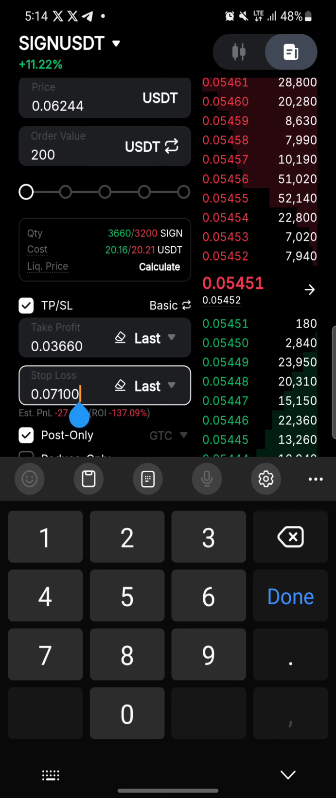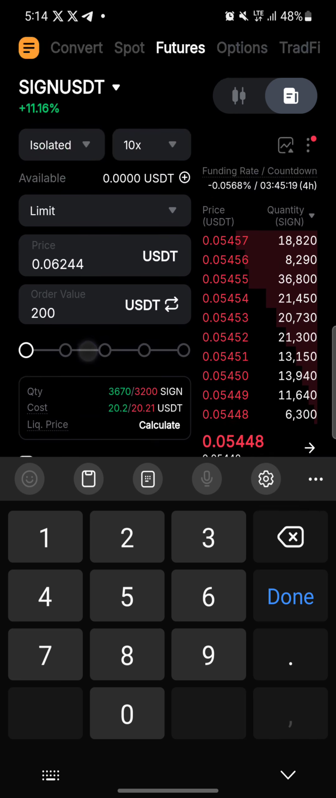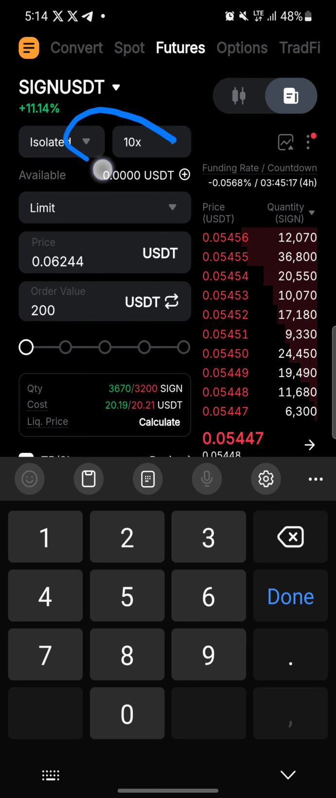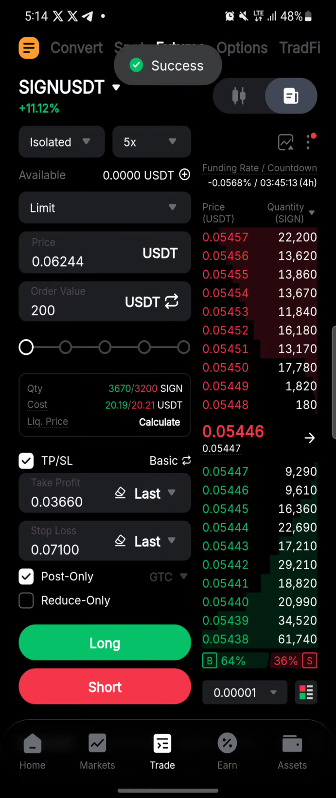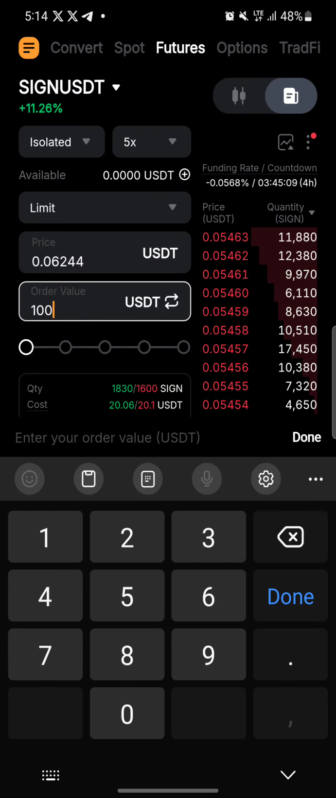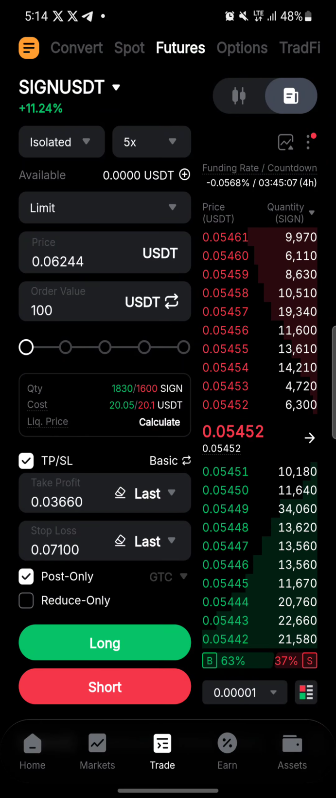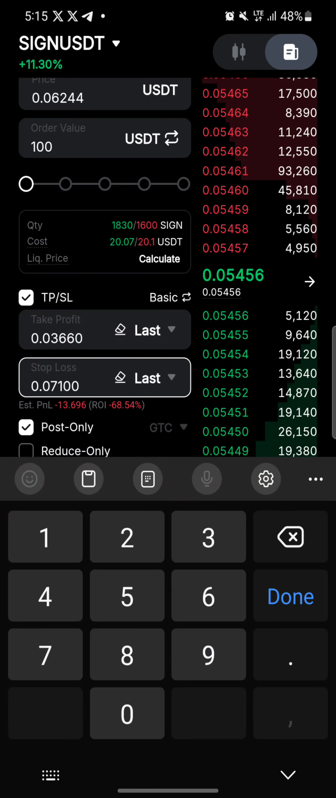That means I'm losing more than what I'm using to trade, which is not advisable. In that case, if you see your expected loss is too much, come and reduce your leverage to 5x. Let me reduce to 5x. The cost is $20. Because it's $20 now, check your expected loss. Now the expected loss is $13 out of $20.